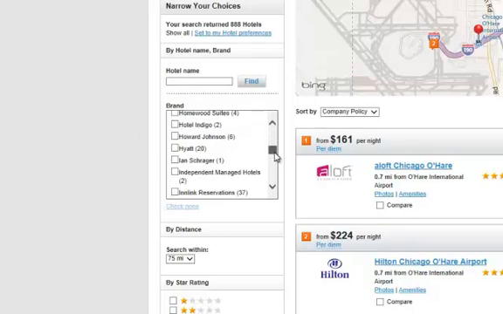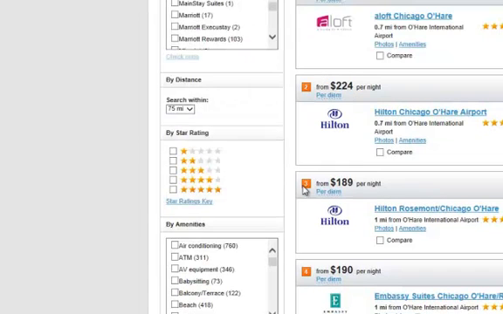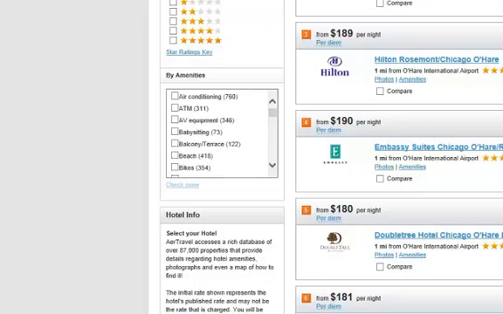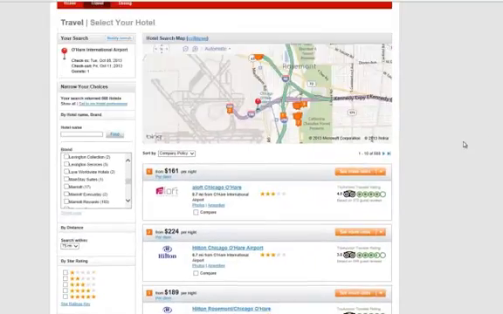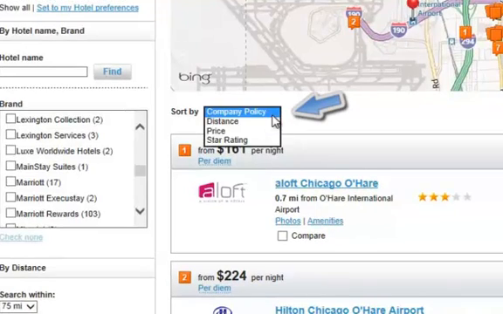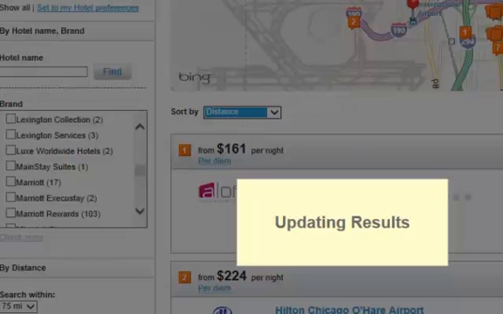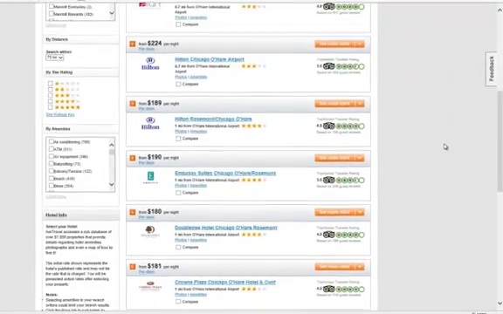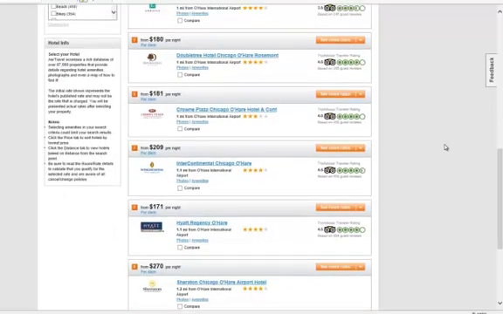You can scroll to a particular property chain, and you can also sort by the star ratings and how many miles away you want. Amenities, you can also choose up to 3 of those. This will sort here by company policy, but we can also sort by distance from the airport or the address that we're looking for.